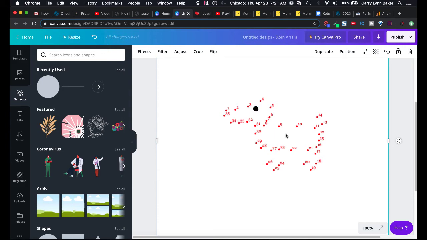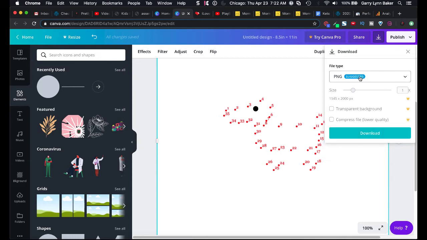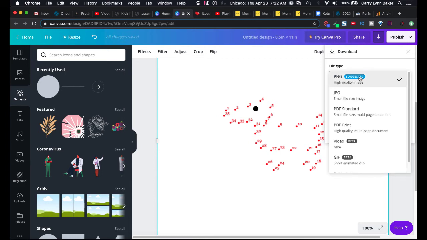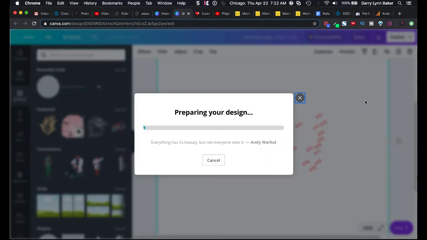And of course you can get more creative with this, as your artistic ability allows and your ability inside of Canva. So then at that point you have your dog with an eye. You've added an element inside of your dot to dot. And at that point, you simply want to come over and publish. Click download. You could download it in PNG, but you could also download it in PDF print. So what we'll do is we'll just download this as a PDF print, and we'll go ahead and download that.